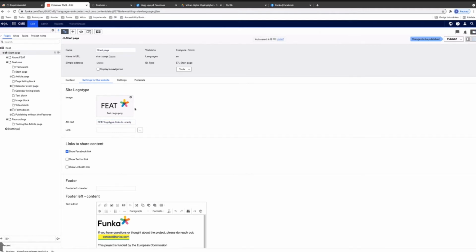If I would have tried to write something very short like logo, the feature would have said that the description is too short. But before publishing, I also want my logo type to link back to the start page, because the header will be shown on all different pages on the website. So I'll select the start page, and now I'll publish.